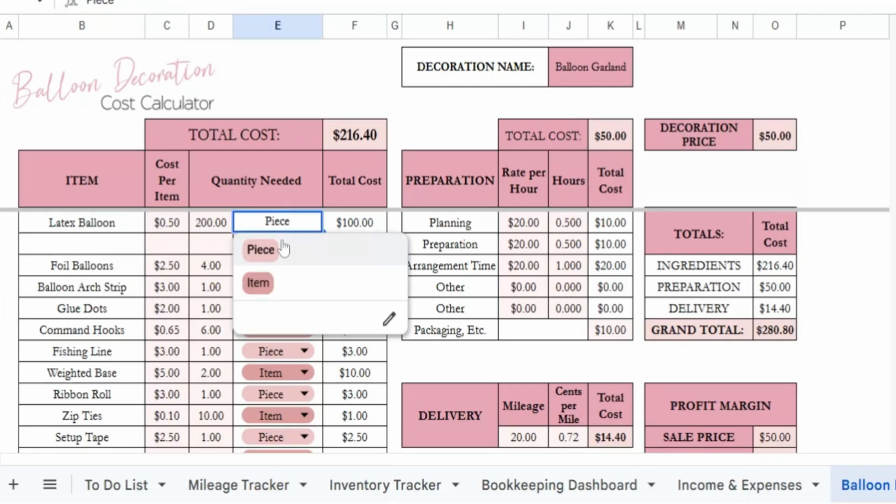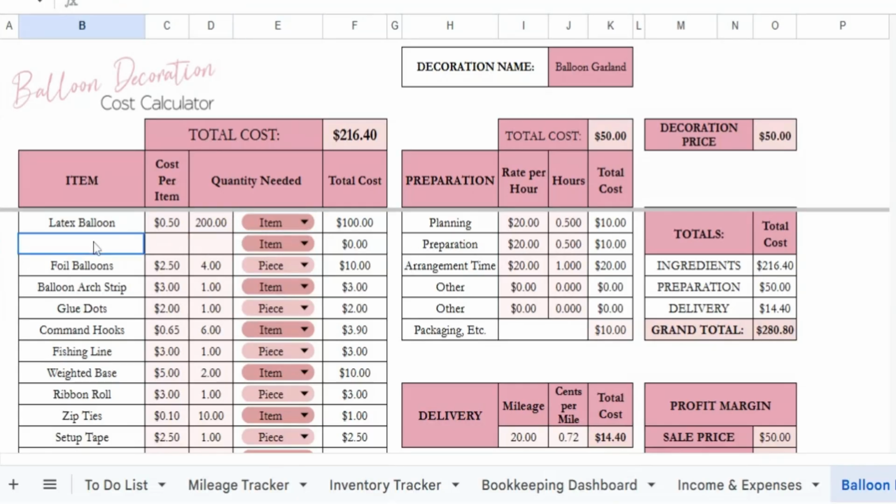You can choose from the drop-down box items or pieces. Say you need pink balloons, cost you 25 cents. You need 100 of those. So the total cost of all of this is here. Then we'll also put in, how much is it going to cost us to prepare it? We need planning, preparation, arrangement time. There's other options and packaging.